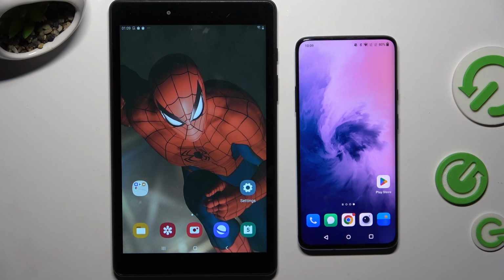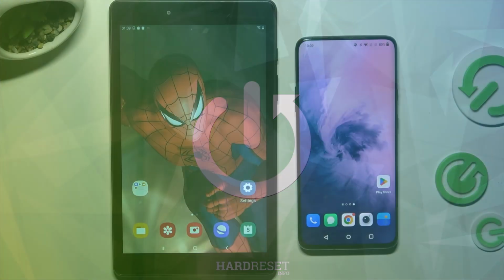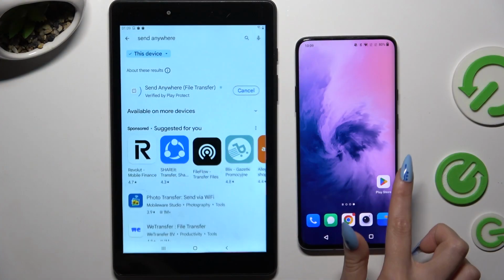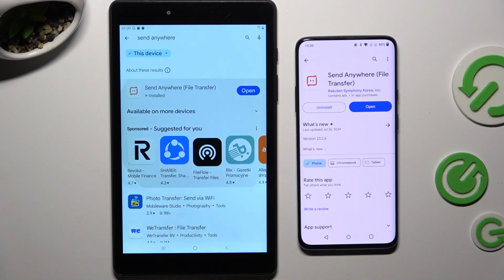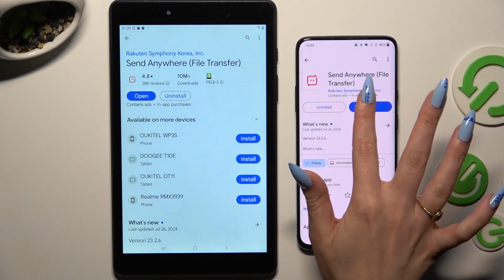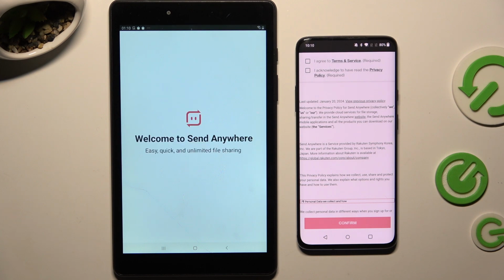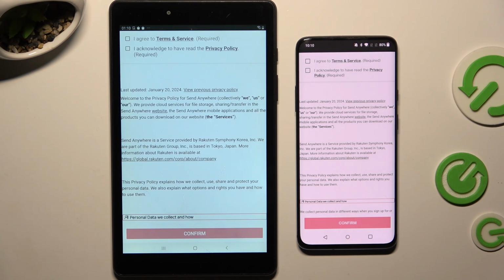Today I would like to show you how you can transfer files from Samsung Galaxy Tab A8 2019 to OnePlus device. Begin by launching Play Store on both and getting free app called Send Anywhere. When it's ready, launch it. Then tap on the same options in both apps to set them up.